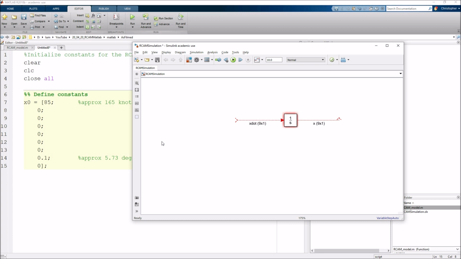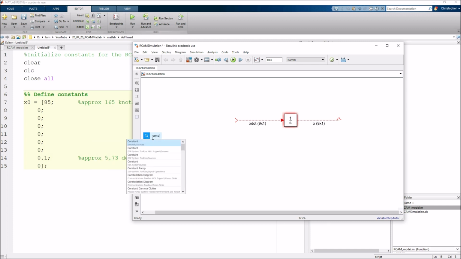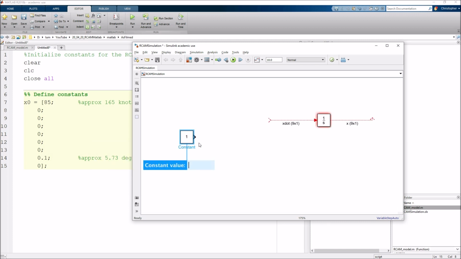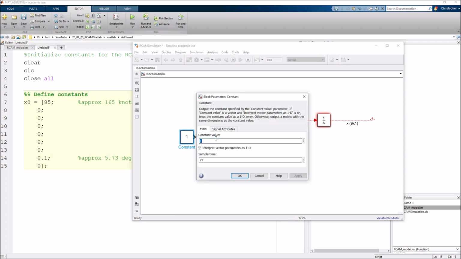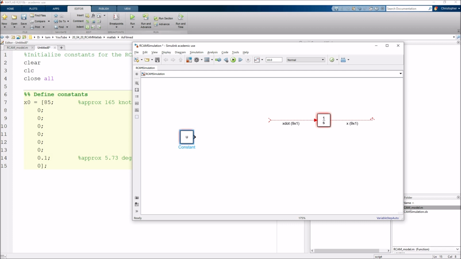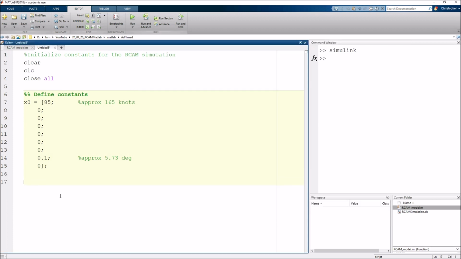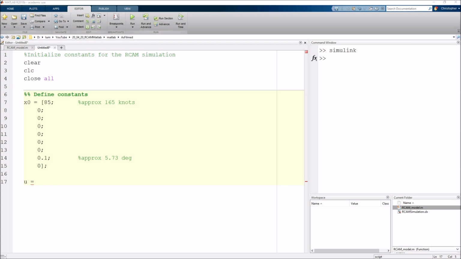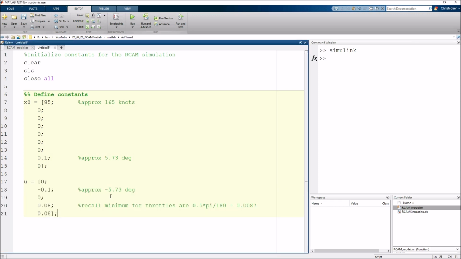The other thing that we need is probably our control vector. So we need to know what control surface deflections we are trying to fly at. So I'm going to come over on the far left, and let's just set them to be a constant for now. So this constant, let's set this to another variable, let's just call it u, and we'll come back to our script where we're initializing constants, and we'll pick our initial u.